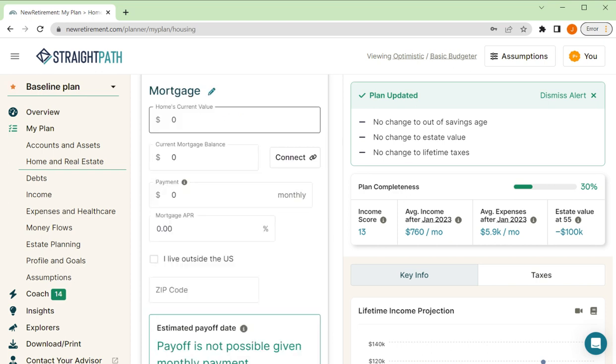And let's go ahead and enter home information. So let's say my home is worth, I don't know, we'll call it $350,000, okay? And my current mortgage is $250,000. So I have $100,000 in equity.